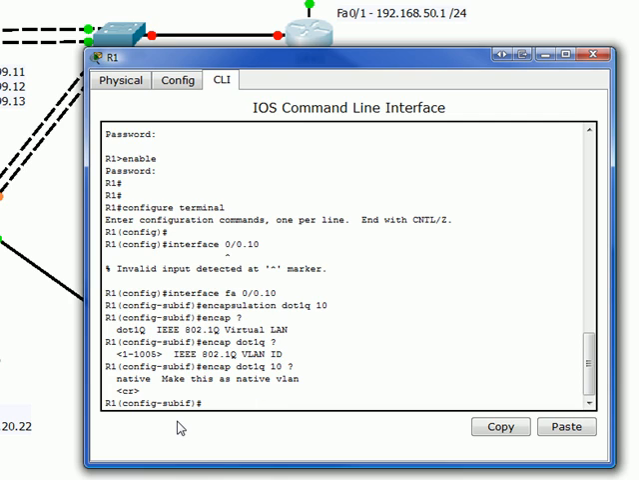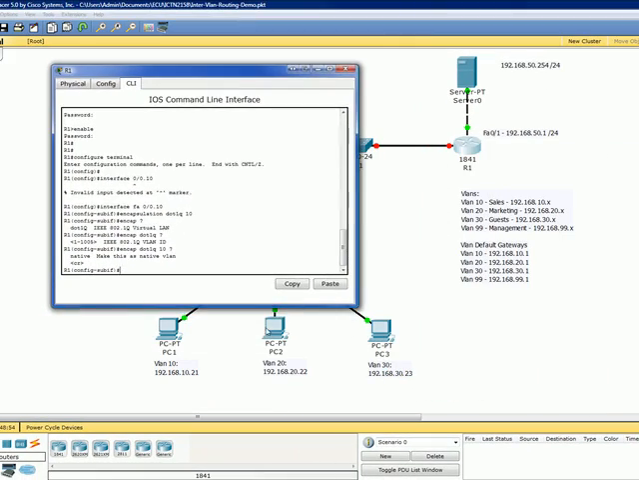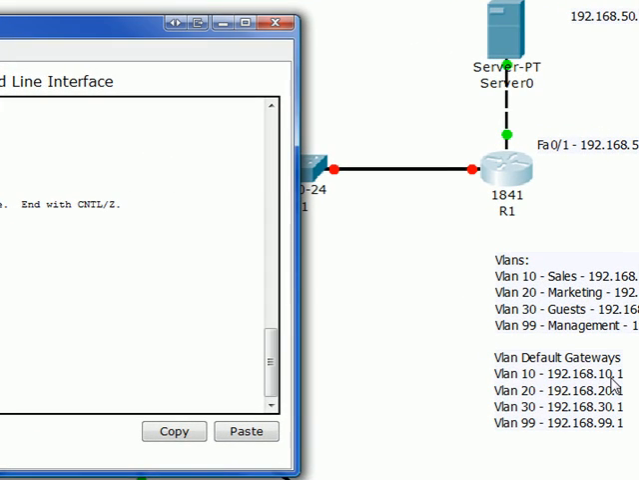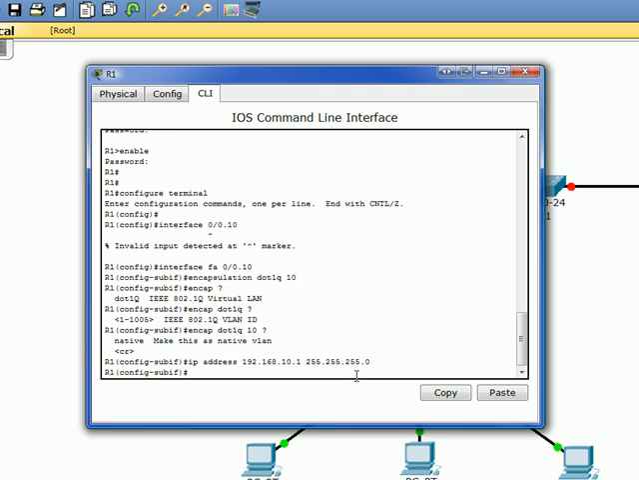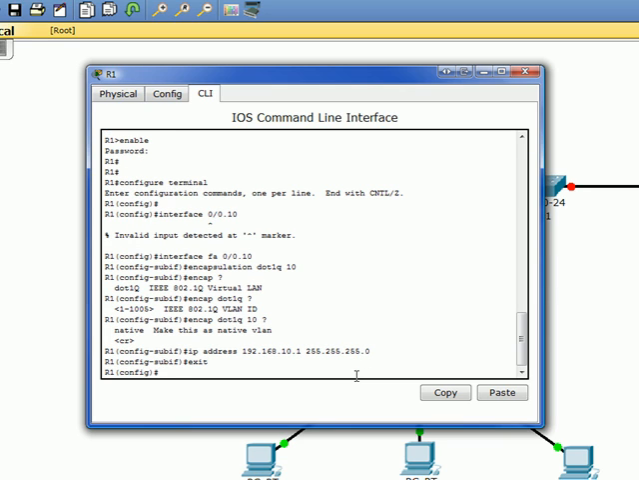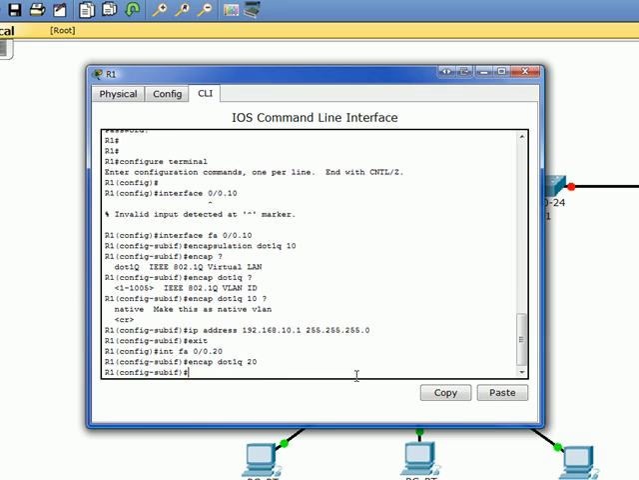We also need to set our IP address. Now, our IP address is going to be the default gateway for our PCs here. And for VLAN 10, our default gateway is 192.168.10.1. So we go ahead and set our IP address. And that is our subinterface for VLAN 10. I'll go ahead and set up VLAN 20 and 30 as well. And for that, we use the same command, except we add 20 to the end of that.